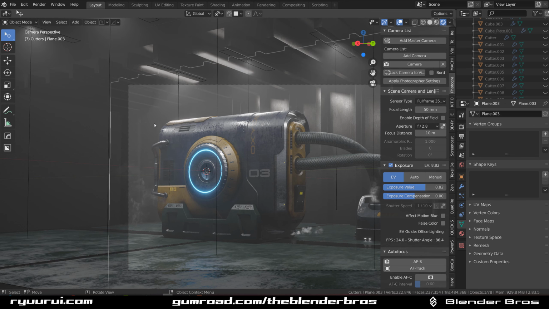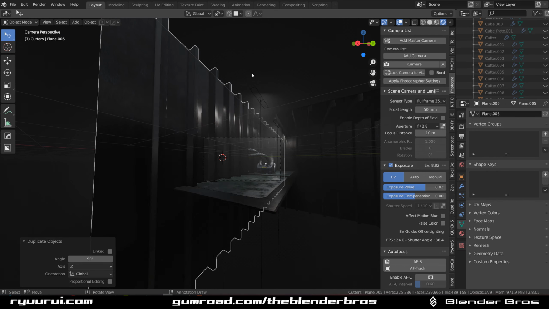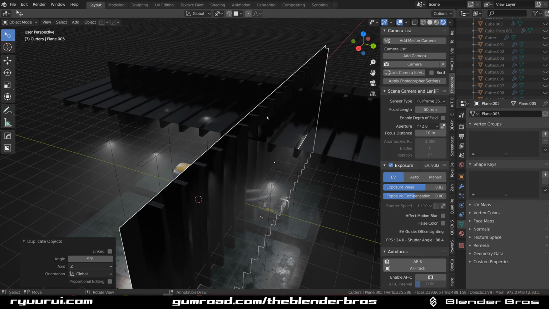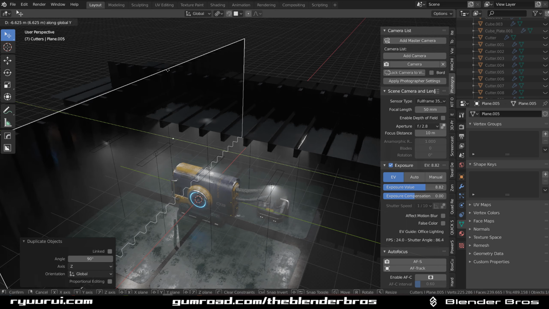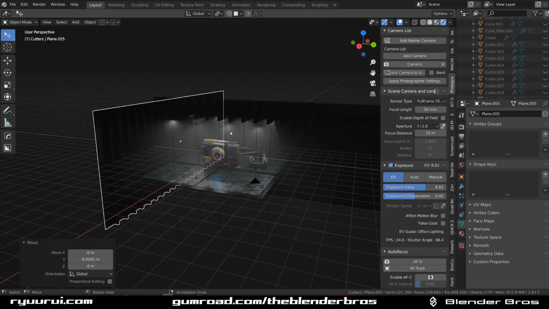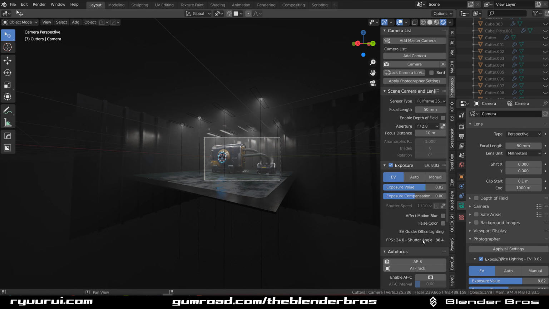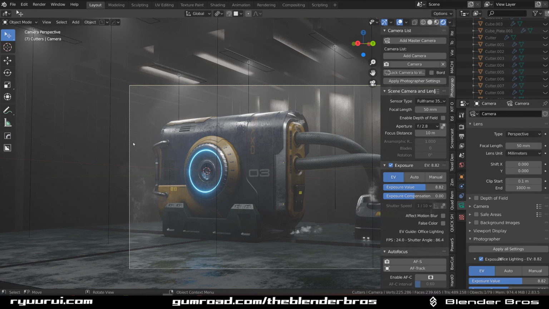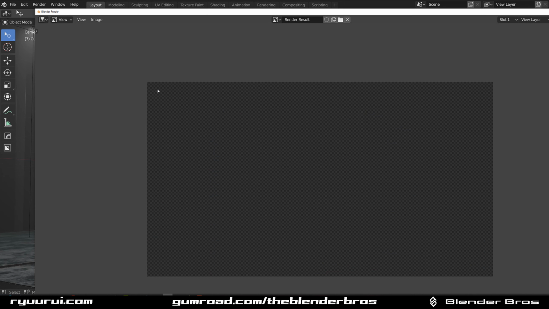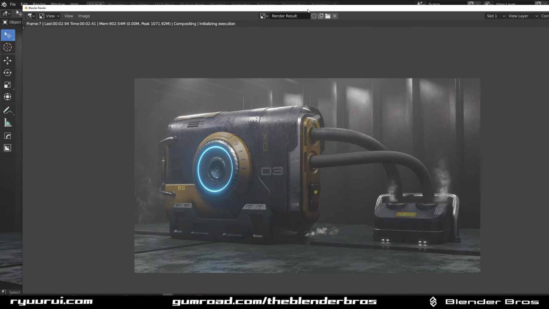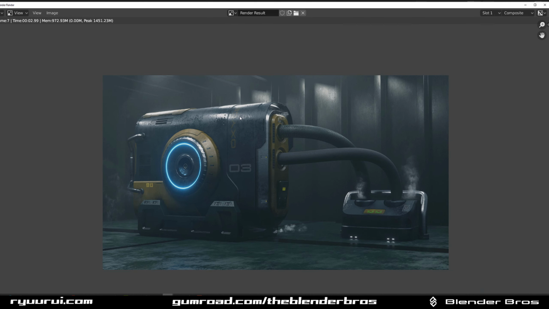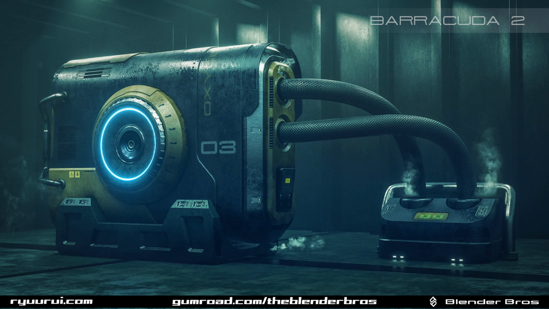What we could do is Shift D, RZ90, and move this one like this, and create a back room, like a back wall. So I render this again. Let's see what we're going to get. Yeah, it's much better. See this kind of enclosure in the back. Yeah, this is pretty cool. I like it. So let's render this, and we can use this as a final image.